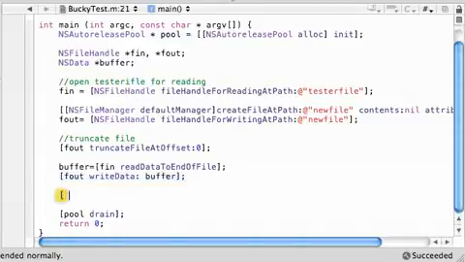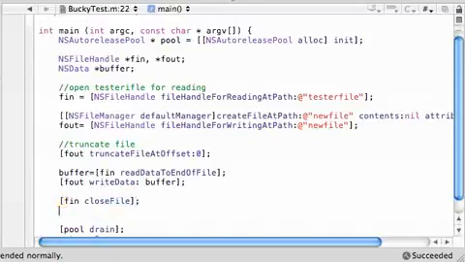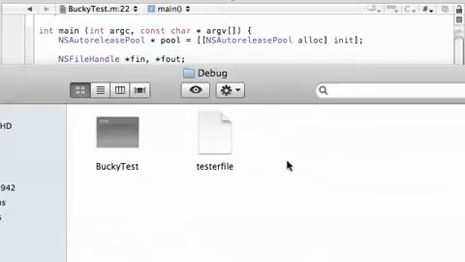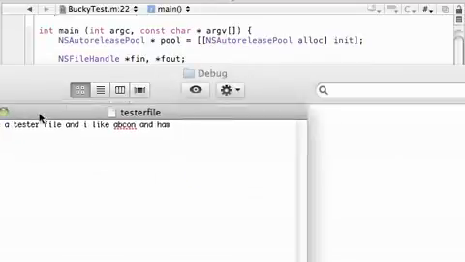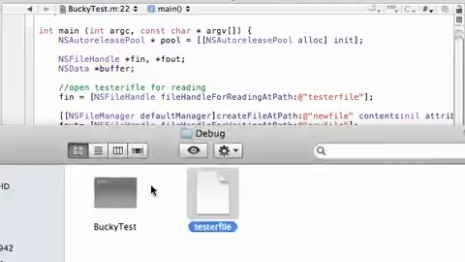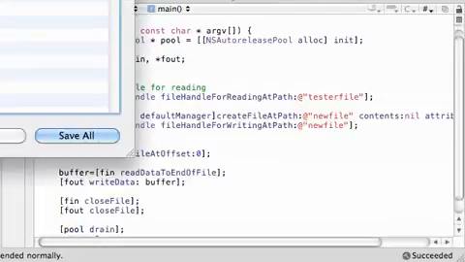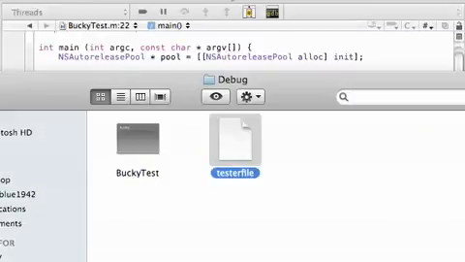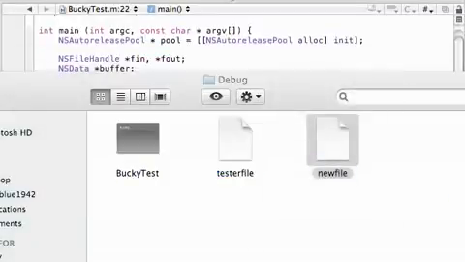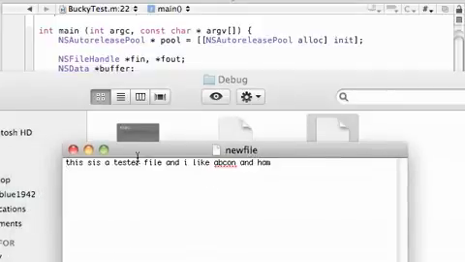Pretty cool, huh? Now after we're done with this, just put fin close file, and remember always to close your files when you're done working with them. And check this out. Right now all we have is the tester file, and if I double click that, you can see this is the tester file, and I like bacon and ham, yada yada. It doesn't really matter what's in it. So let's build and run this and see what we get. A new file pops up right here, and when we double click on it, it says this is tester file, I like bacon and ham.